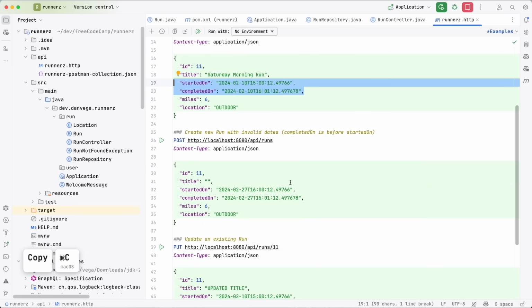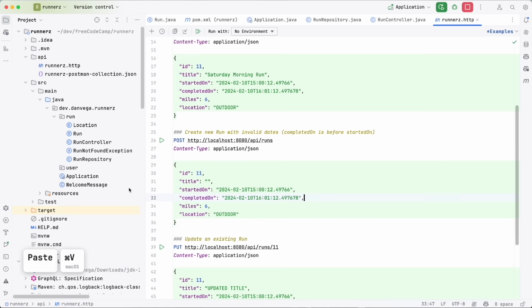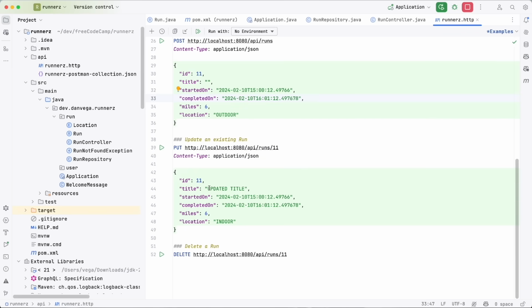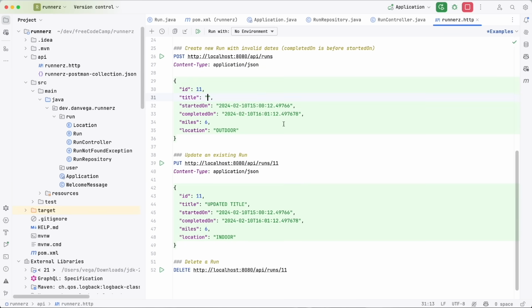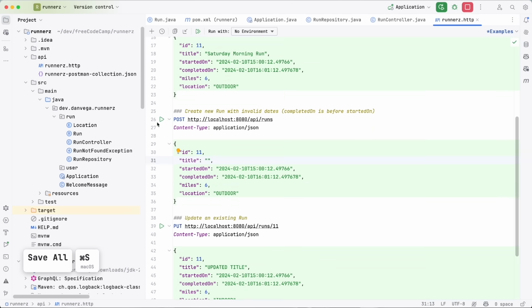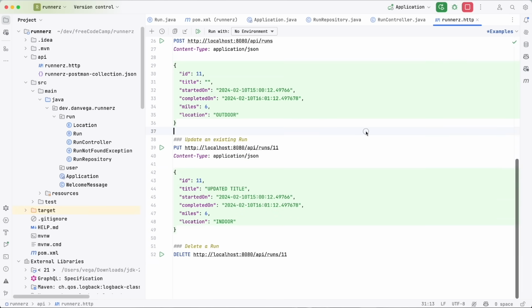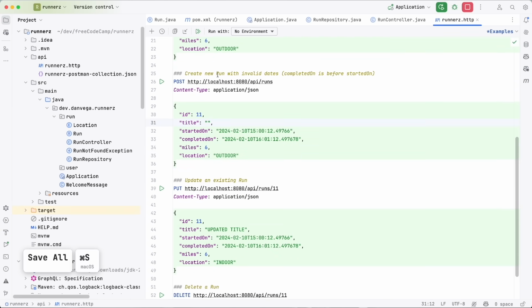So let me fix the completed on and the started on so that those are valid, and let me run it again. And you are response body 201. Oh, because we have a title there. Oh, that's why. Now this should, I think I did the wrong one, right? Nope, that's still sending a 201. So let's make sure that we are validating this title.